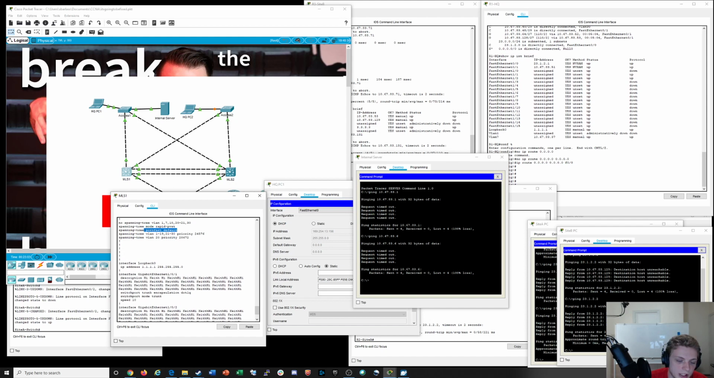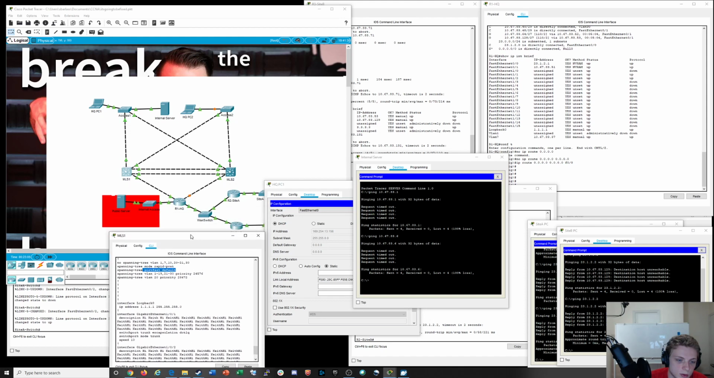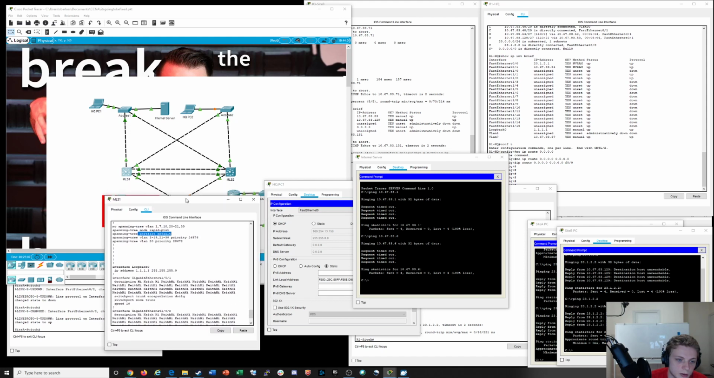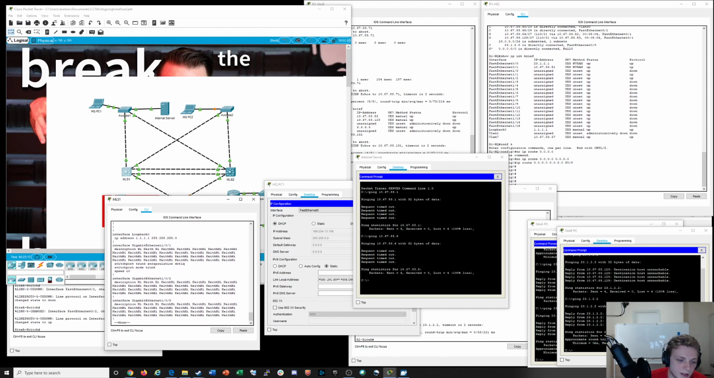Portfast default, that's interesting. Yeah, we've got some redundant links here. They seem to be flashing awfully fast. No spanning tree on these VLANs. That's bad. Hi Keith. Switchport trunk encapsulation dot1Q. I think we're having a broadcast storm here.